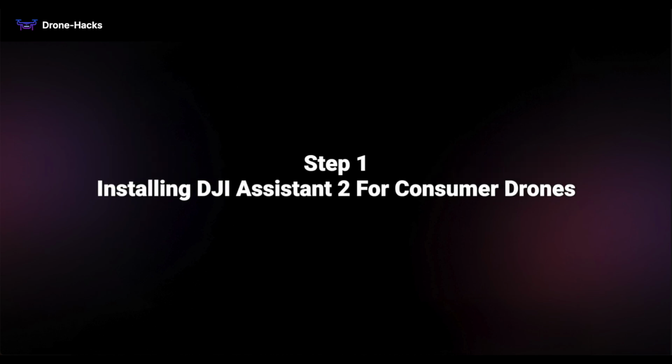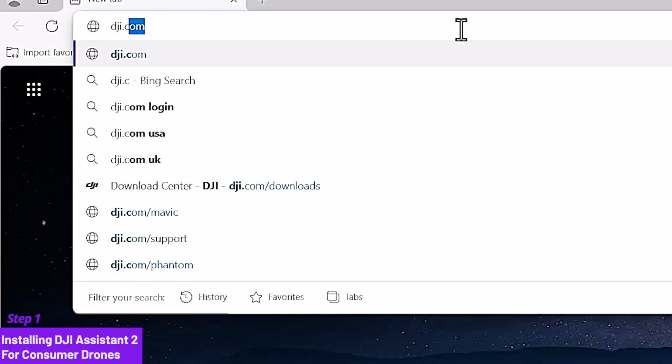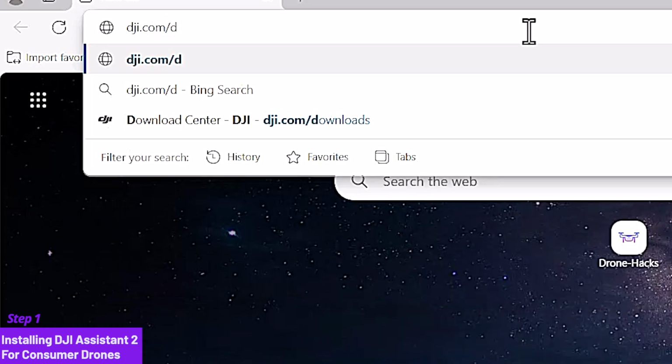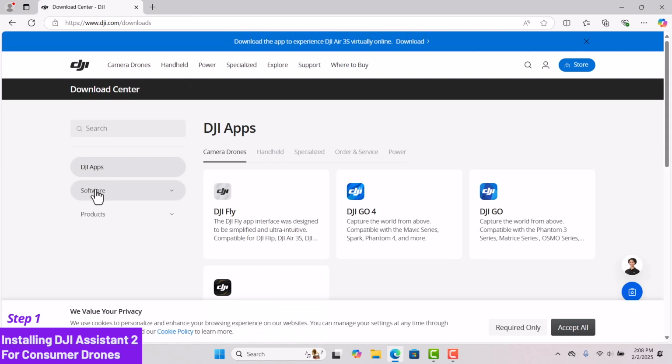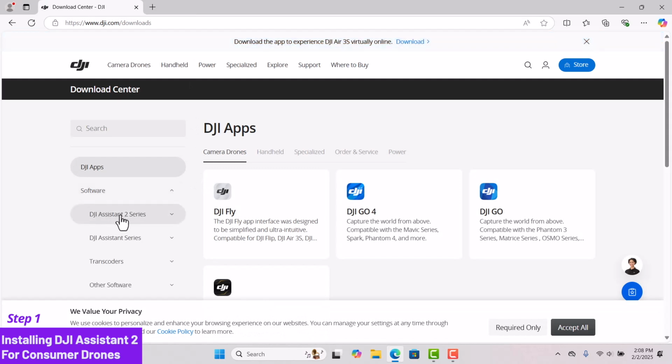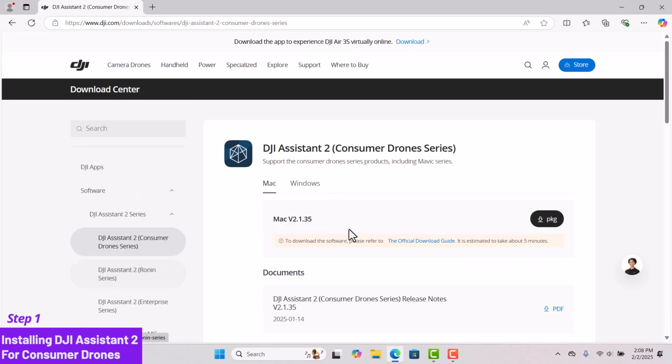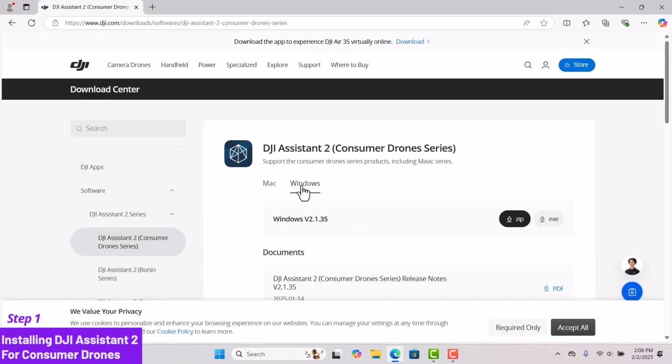Installing DJI Assistant 2 for consumer drones. The link is provided in the video description. You can simply type dji.com downloads. In the menu on the left, click Software, then select DJI Assistant 2 series and select DJI Assistant 2 for consumer drones. Choose Windows version. I will download the .exe file.